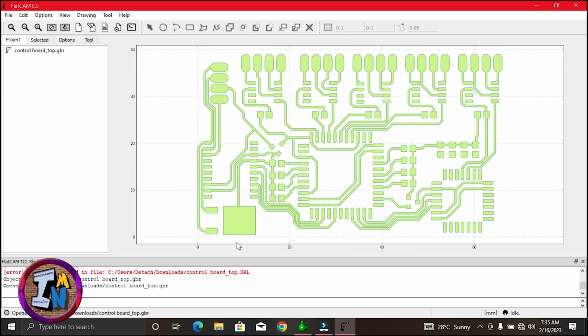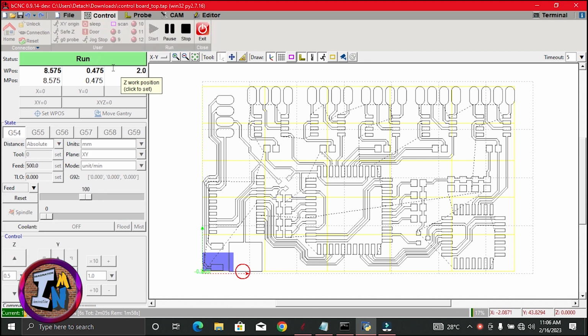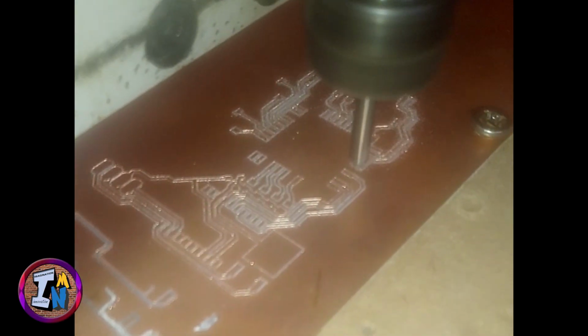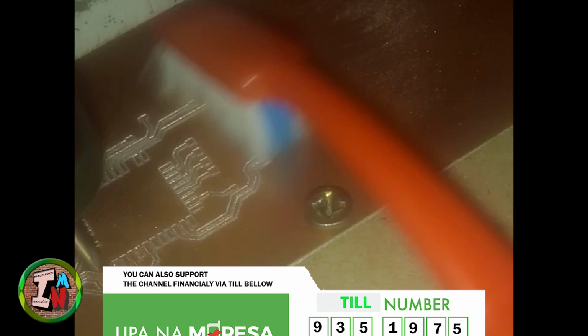Launch bCNC and export the G-codes you just created. I've used bCNC because it has an auto level feature. Head to probe, click auto level, define margins, and hit the scan button. The machine will scan my PCB and save the position of the Z-axis depth. After the scan process is complete, I start milling the PCB.